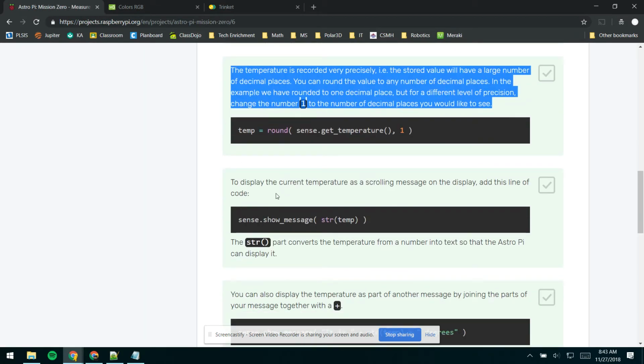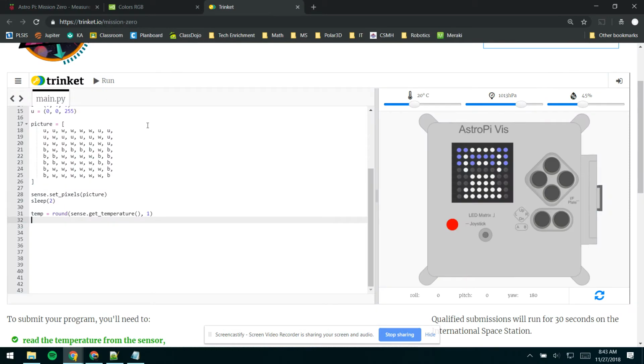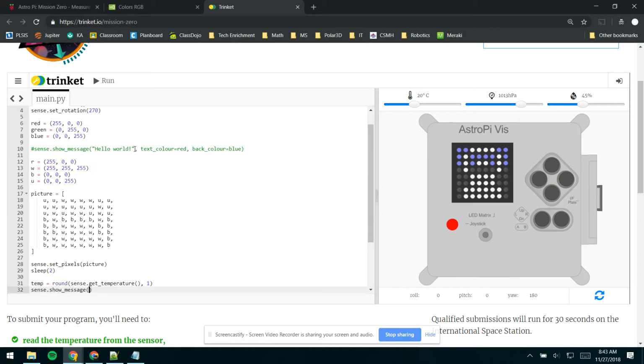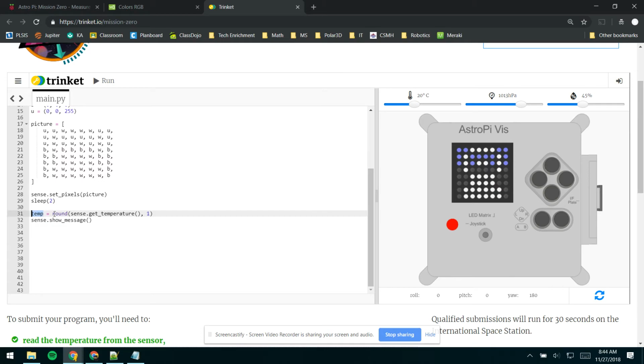And now let's see if we can get that to show. So we're going to show the message. We're going to use our show_message command again. So we're going to say sense.show_message. And this time, because up here our message was in quotation marks, let's get rid of that real quick. Because our message was in quotation marks, it's a string. It's a certain data type called a string, which show_message needs. This temperature right here is a number. And in order to get it to display properly, we need to turn it into a string.